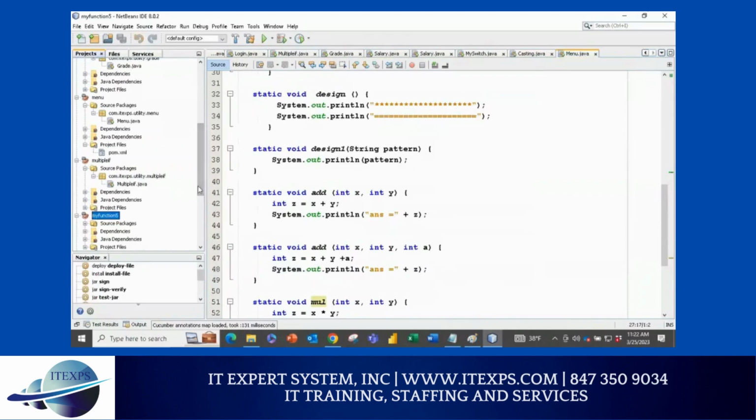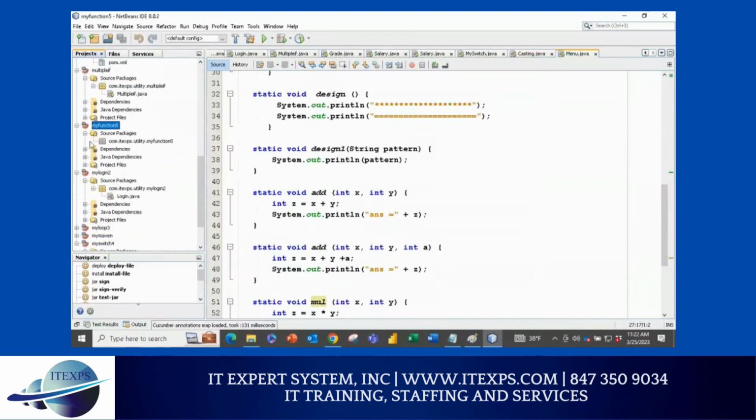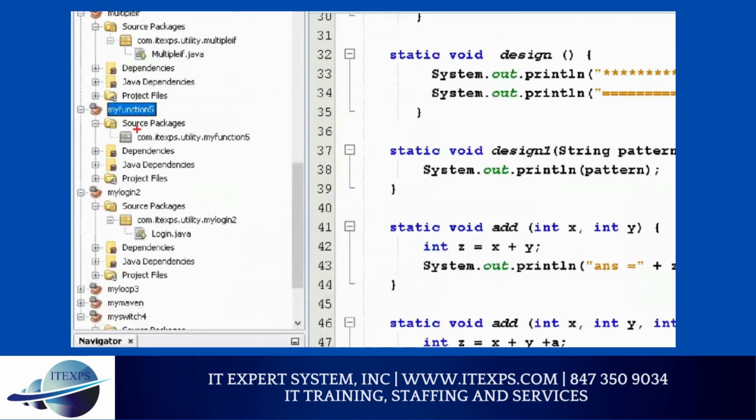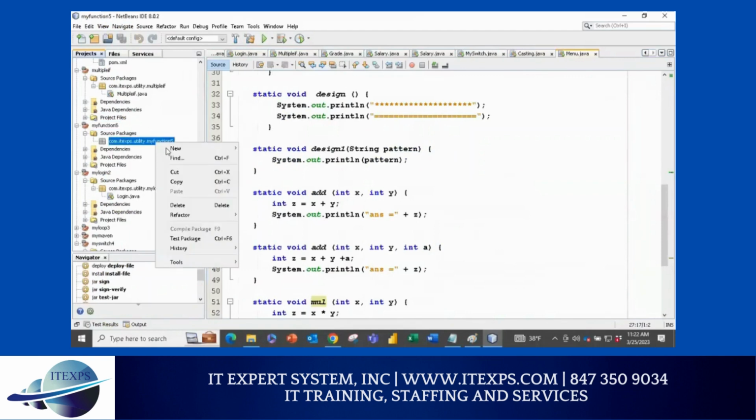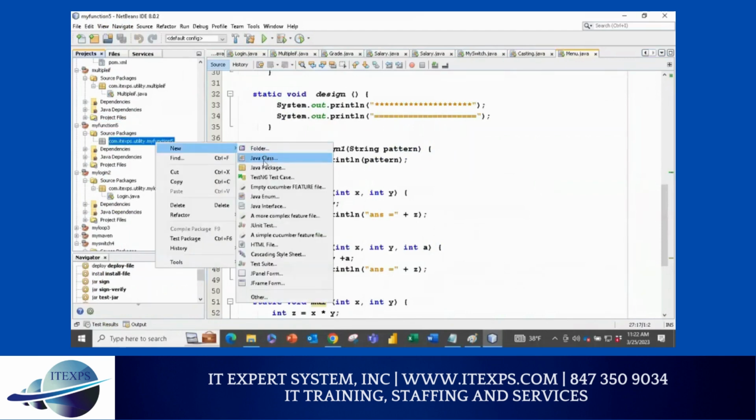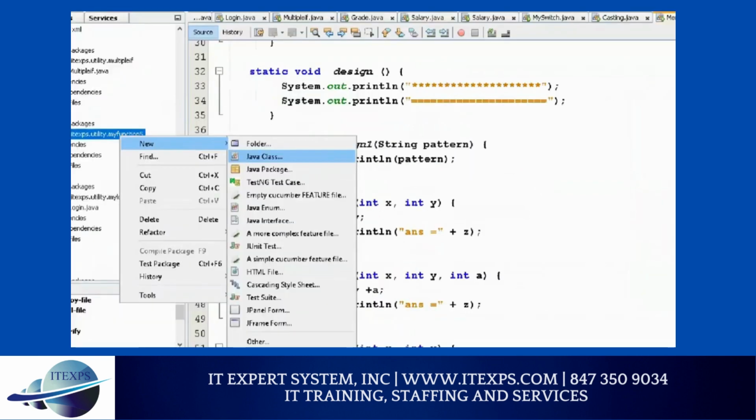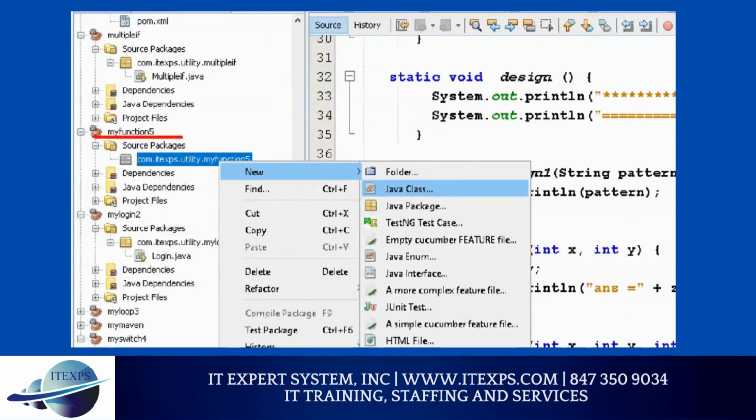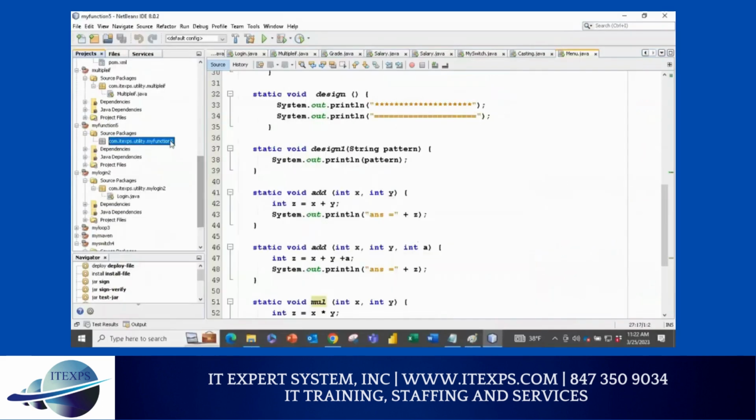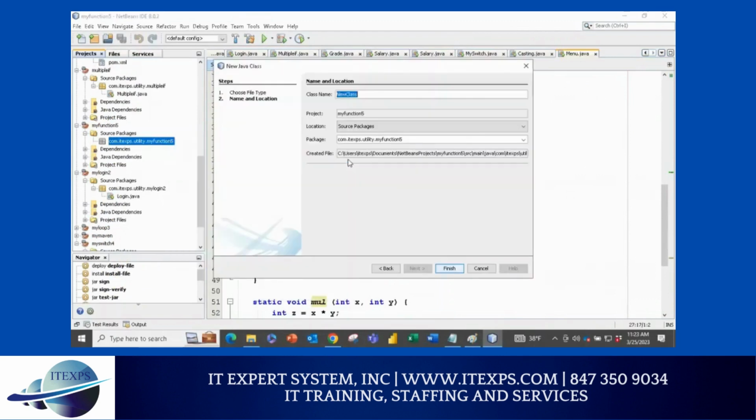Now, I do not have any class in my package. So this is the package, right? I'm going to right click, and I'm going to create a class. So right click, new Java class. Right click, new Java class. Right? So here, new Java class, I'll say Function, F capital.